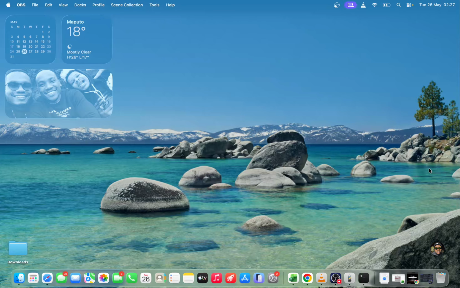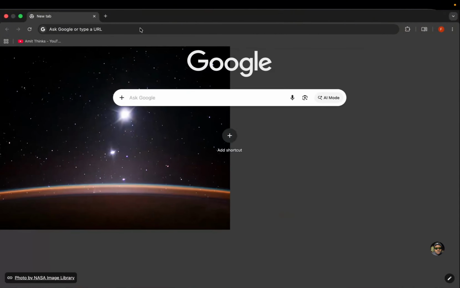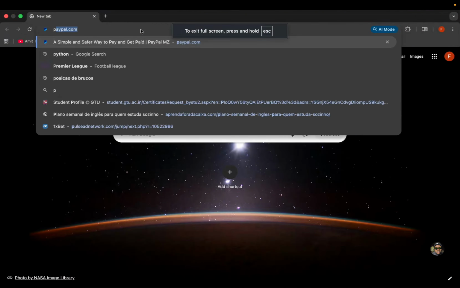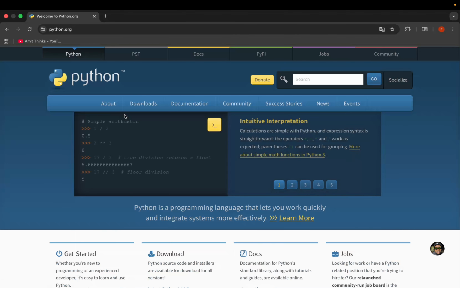So today I'm going to teach you how to download and install Python on your Mac. So the first thing you need to do is open your browser and type Python. Once you search for Python, you will see the official website, which is python.org. Make sure you open the official website.